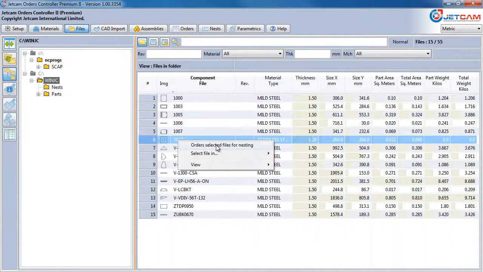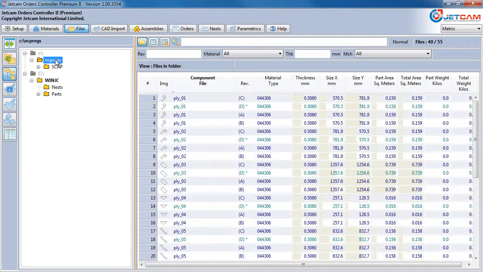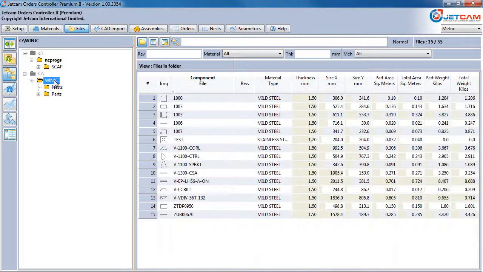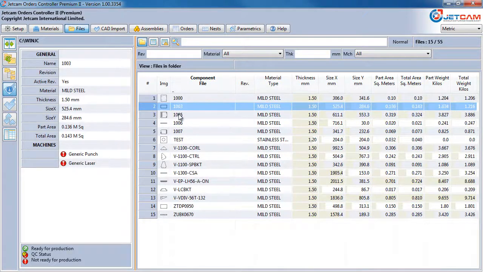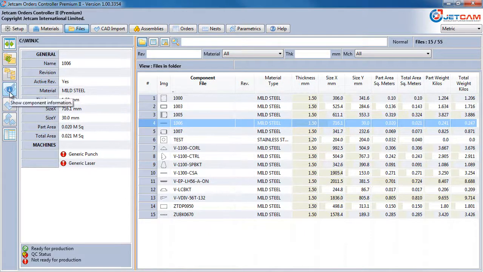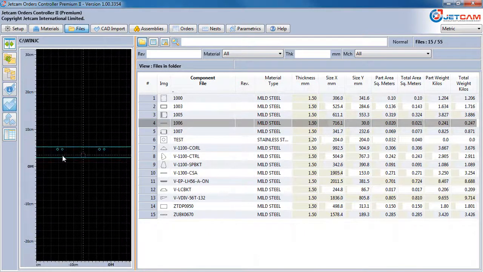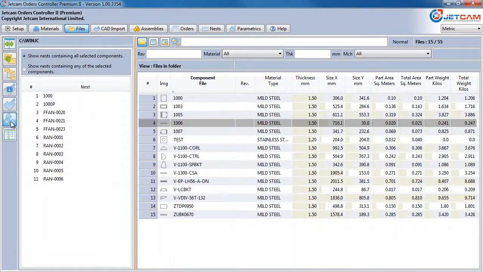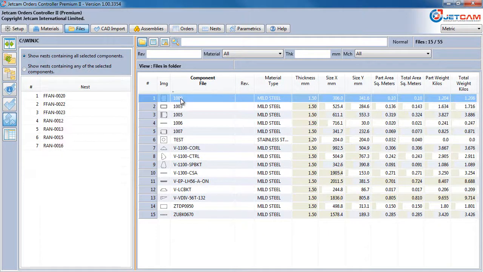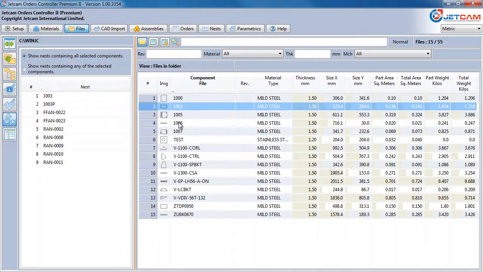We'll start in our Files view. In the main pane, we can see all of the files from a given directory. The left pane can display different information, depending on which icon you select from the left menu. We can view part information and a vector view with a full pan and zoom. We can also select one or more parts and identify which nest contains any or all of the selected parts.